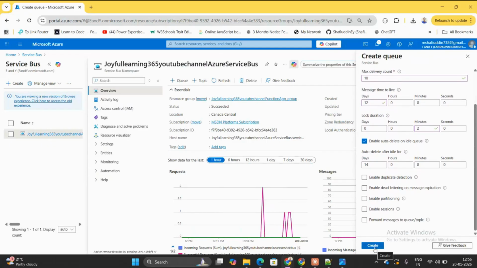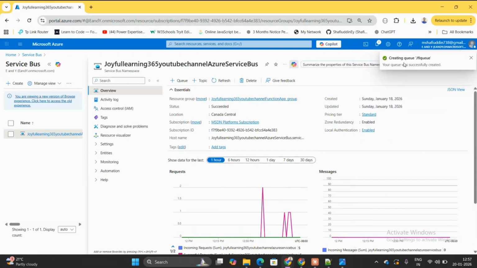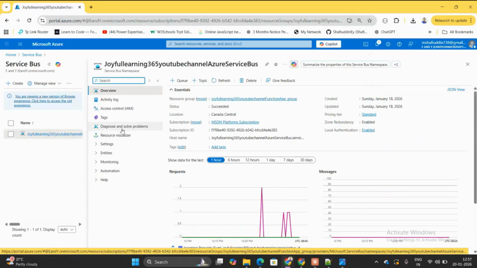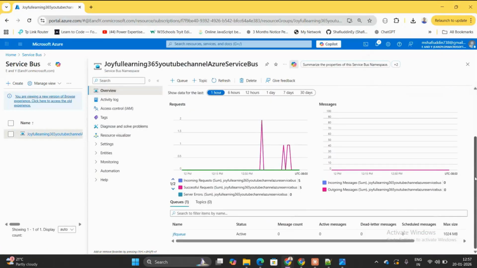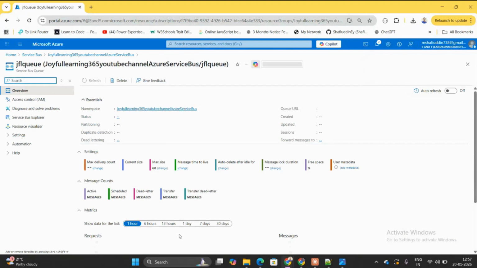Just hit the create button. Let me hit the create button. As you can see on the right hand side, creating queue, the queue has been successfully created. I can see my queue has been successfully created. Now I'll go here, there are queues, and this is my queue. This is how we create a queue in Azure Service Bus.